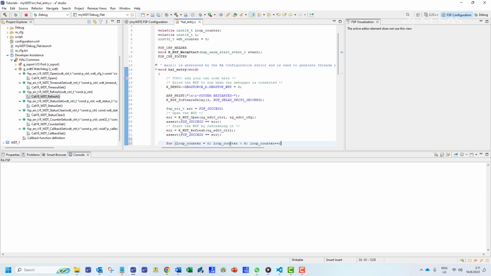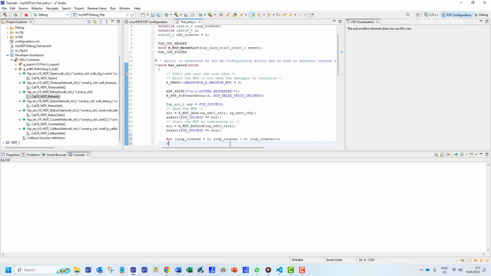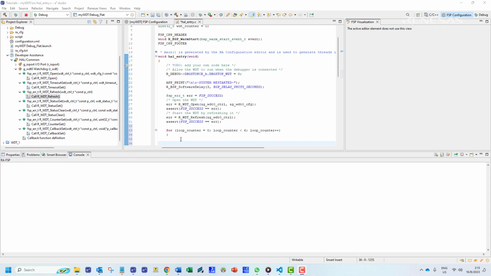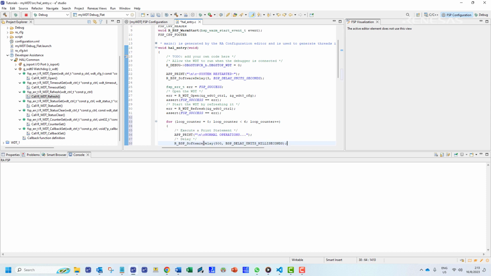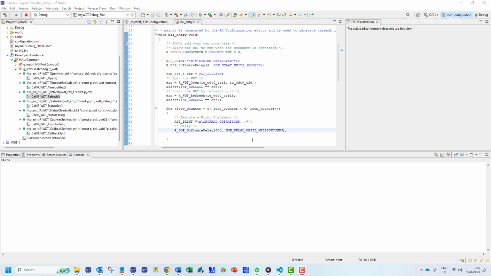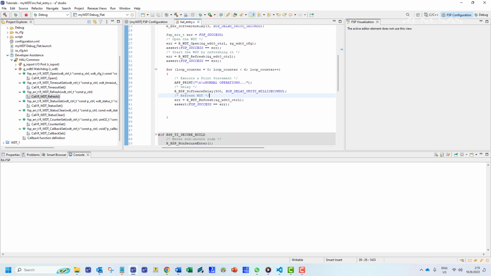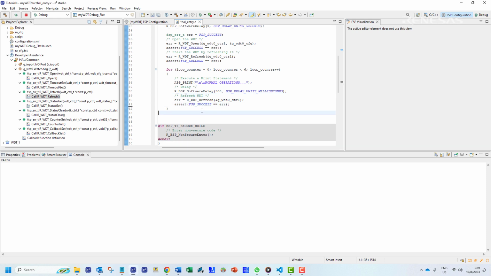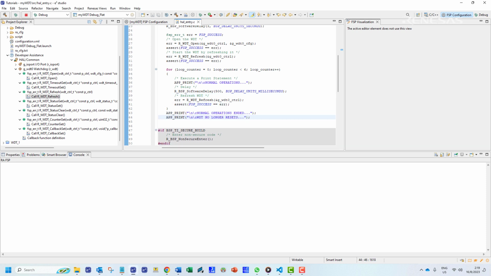The first execution is a for loop. In this execution, a print statement will be running 6 times. And during each loop, the Watchdog timer will be reset using the refresh command. Once the loop has finished, we will print a simple text to indicate that we have now exited the loop.